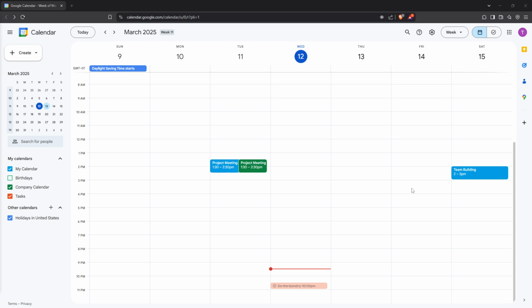First, we'll need to access Google Calendar. You can easily do this by opening your web browser and navigating to calendar.google.com. If you're not already logged in, go ahead and enter your Google account credentials. Once you're logged in, you should see your calendar displayed in front of you.